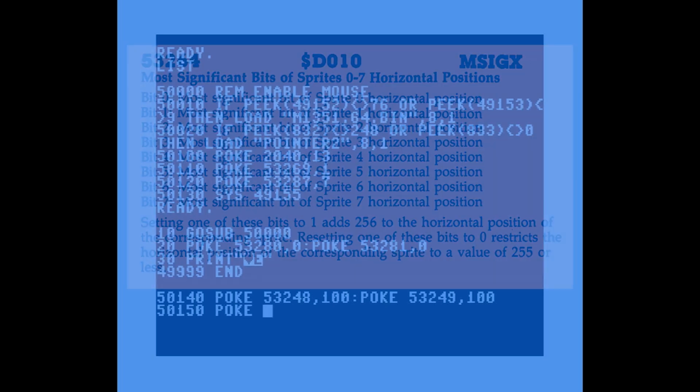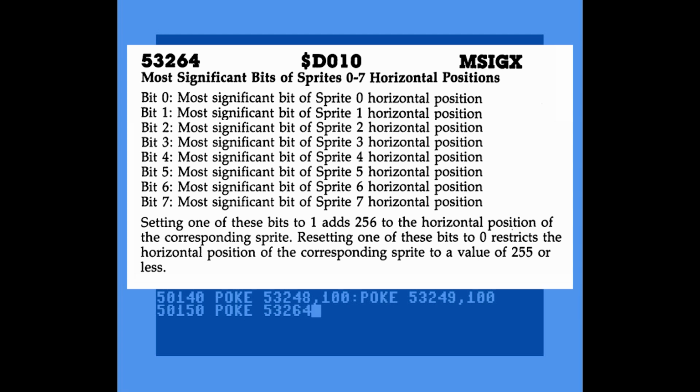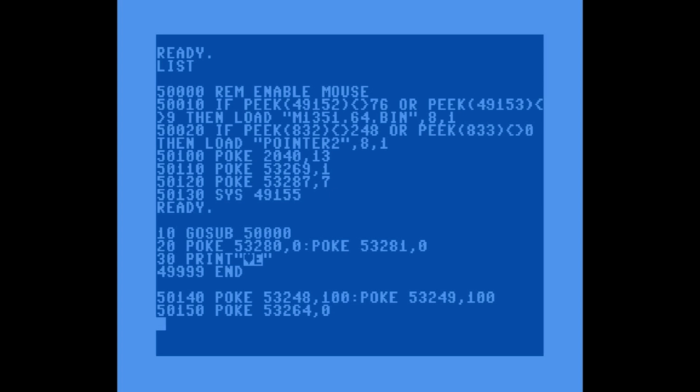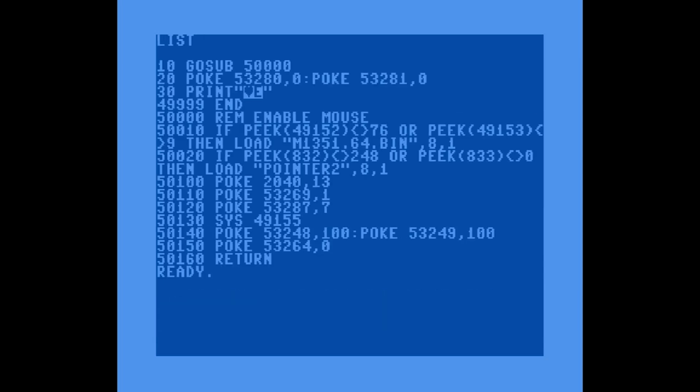So the way that you set the 9th bit that's required to completely set the X value for a sprite is by using memory address 53264. That contains a 9th bit of the X position for all of the sprites. So we're just going to set them all to 0. And that way our mouse pointer will appear at 100, 100 when our program starts. And then we'll just add a return here. So if we list our program now, we go grab the mouse driver, we get the screen ready, we print white, and then the program ends. So if I run this, our mouse is immediately on the screen, and I can immediately move it. So now we're starting to look like a program.